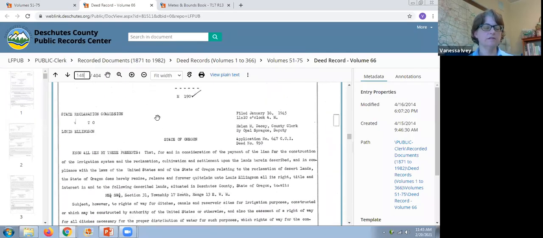And here is State Reclamation Commission to Lewis Ellingson, filed January 16th, 1945. And there is the deed to the property. So we're going to look at that more next week, playing around more with DIAL and with the county clerk records.